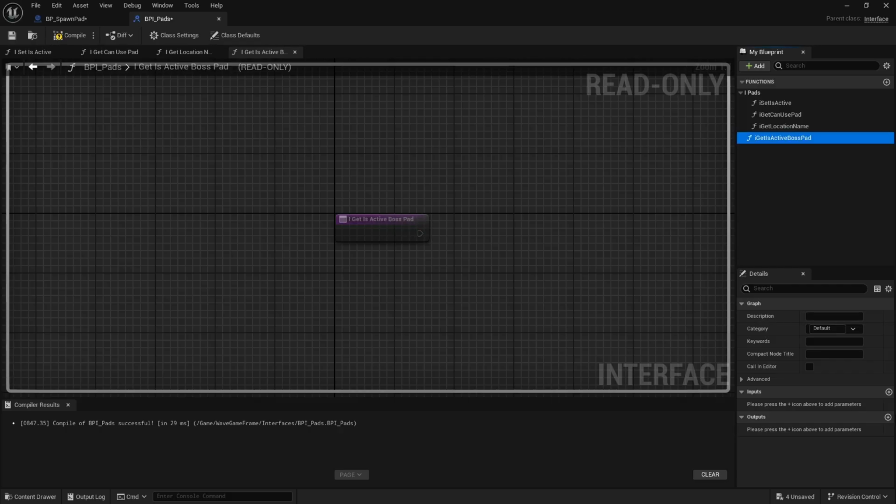And this is pretty specific just for the boss pads. This is also going to return a boolean for isActive and be categorized in iPads. But we'll see that more when we get into it. For now, just know that we need these functions.